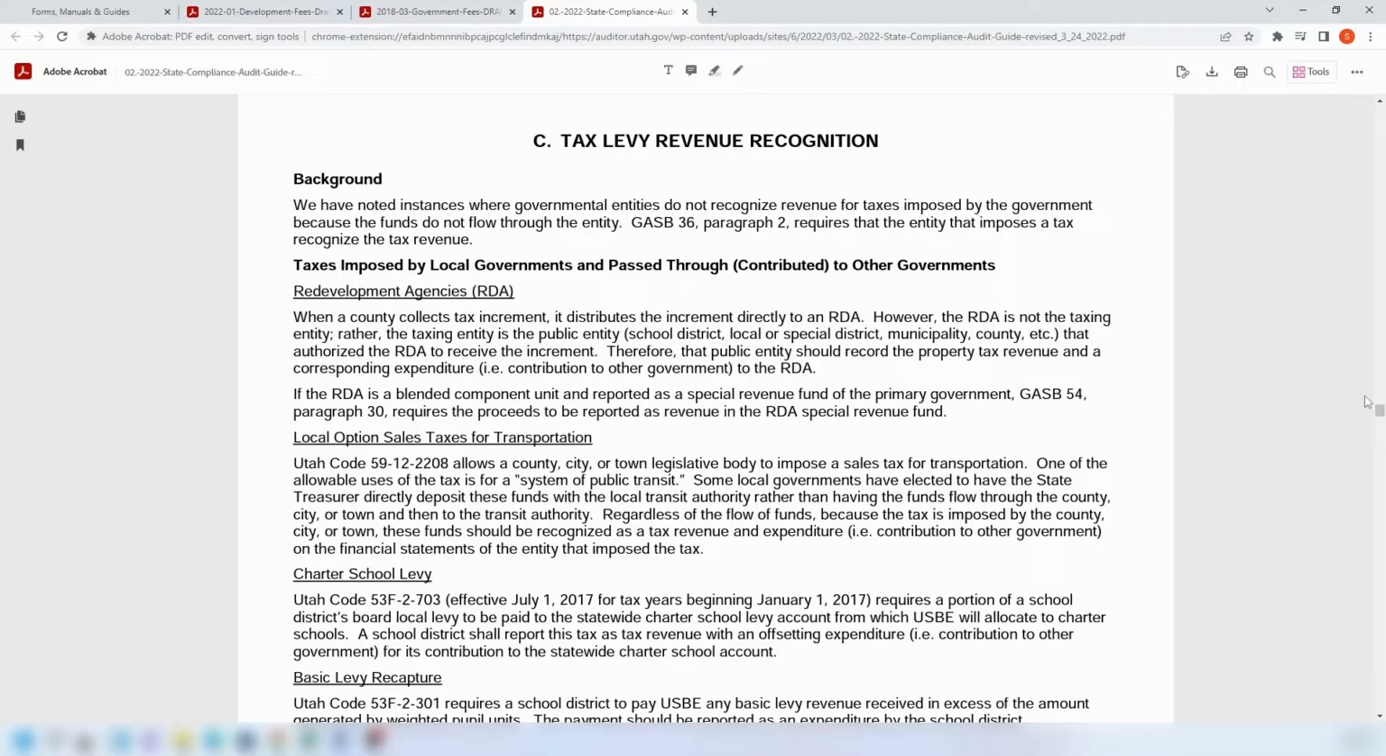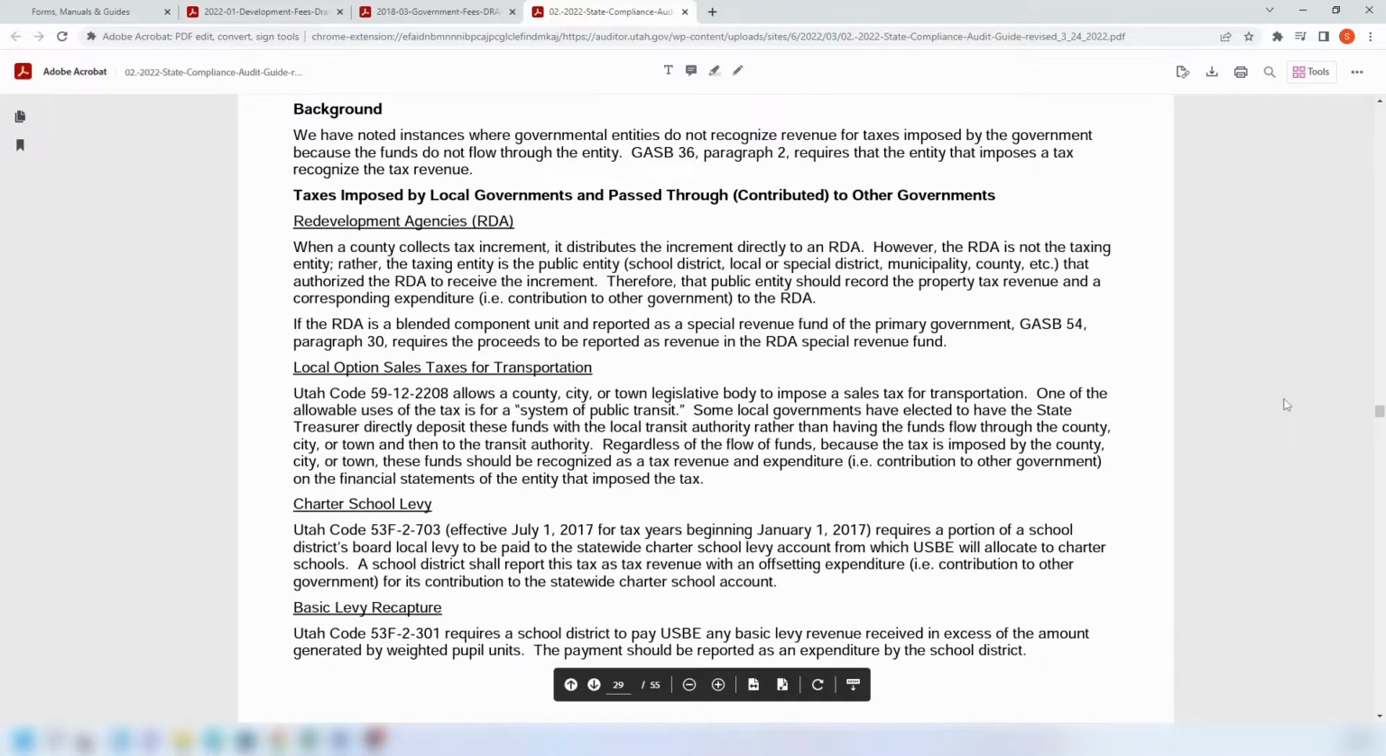This can be tricky because sometimes the county treasurer will send those funds directly to that other entity, that redevelopment area. If that's the case, then there is no transfer. You won't receive the funds and then transfer them over. They just go straight to the other entity. And when that happens, you still have to make the transaction. You still have to recognize it as revenue and then pass those through as a contribution to other governments.